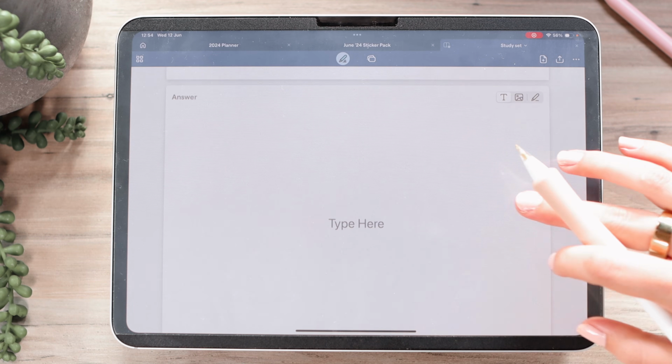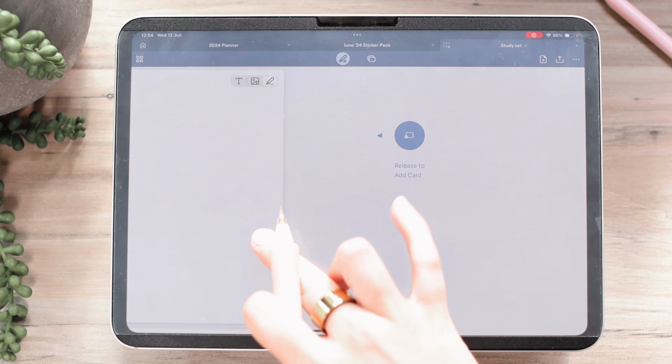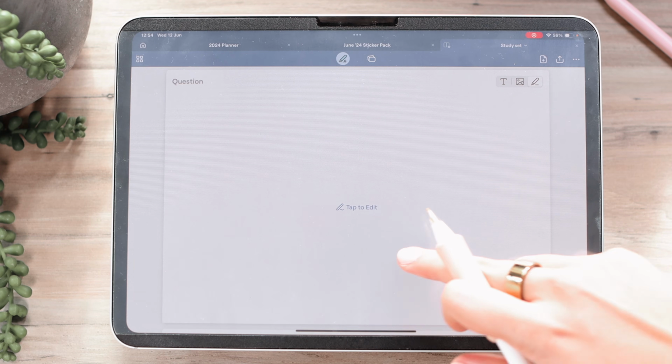The same goes for the answer sheet. You can do the exact same thing. So once you've created one flashcard, to create a new one, you just swipe to this side until it says release to add card. And then you can create another one for your study set.